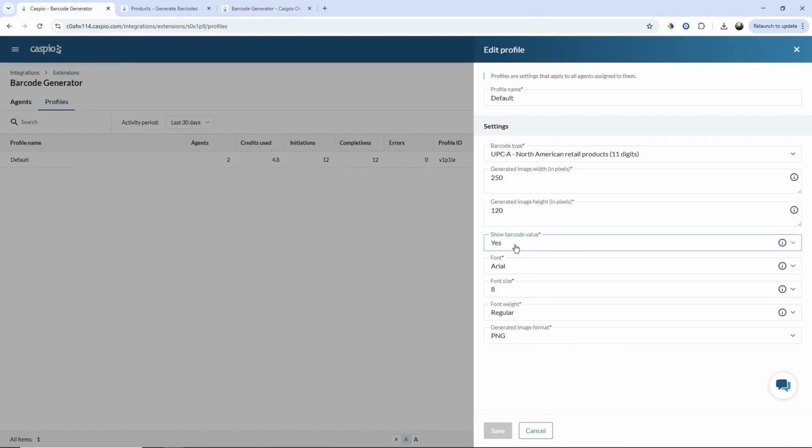And then we have the show barcode value. So if you want the number displayed underneath the barcode, you can choose to say yes. And then you can choose the font type and also the font size and font weight. Now, if you choose not to display the barcode value, you don't need to worry about those additional settings.